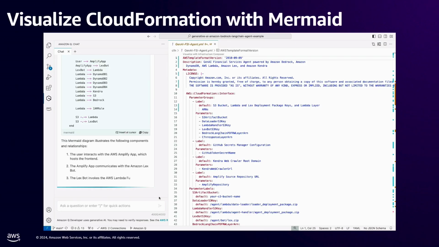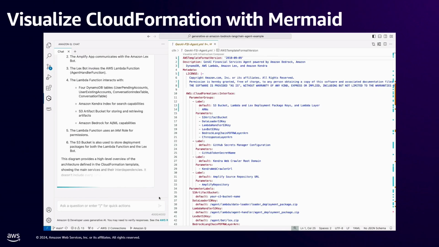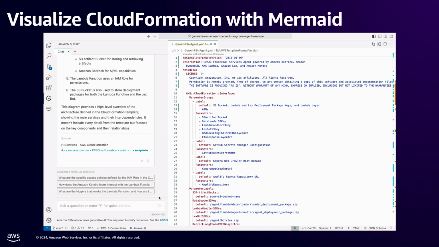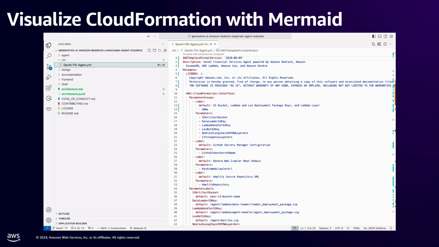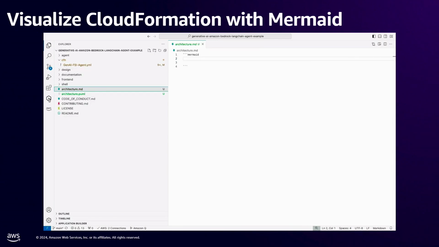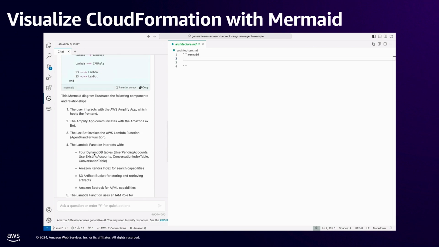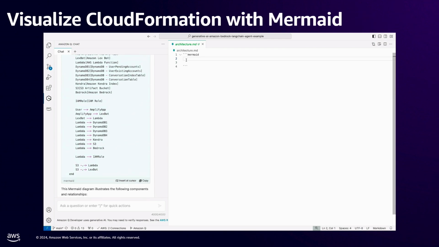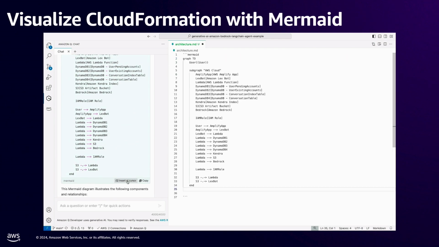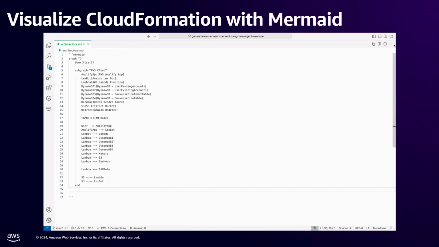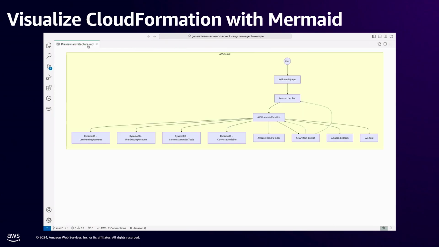This goes away. Q Developer generates this architecture diagram based on the CloudFormation. With Mermaid, you can just include it in a markdown file. So I have a markdown file where I've annotated this to be a Mermaid diagram, and I just go and insert the code. And then from there, I just need to preview that markdown file. When I come in and preview it, it's automatically generated from the CloudFormation.